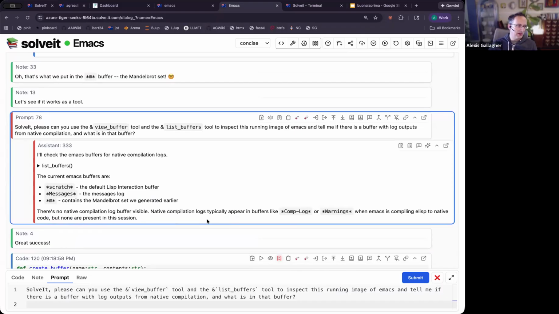If you want to think about what this is like, let's say you were using VS Code. This would be like talking to Claude Code or whatever, and saying, hey, tell me what files I have open in VS Code. Tell me what's in this file.